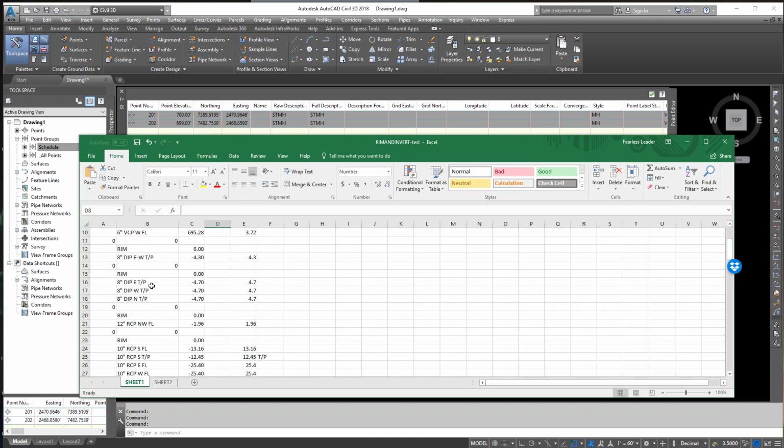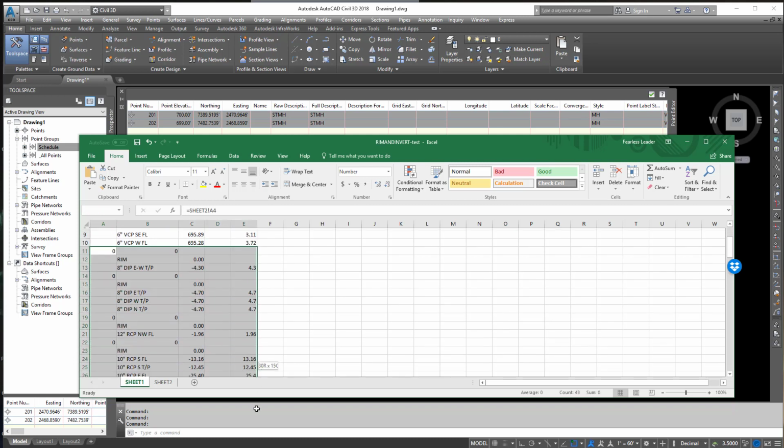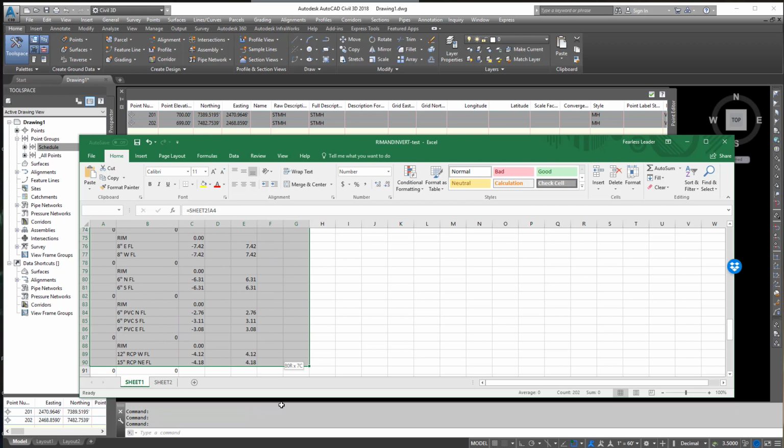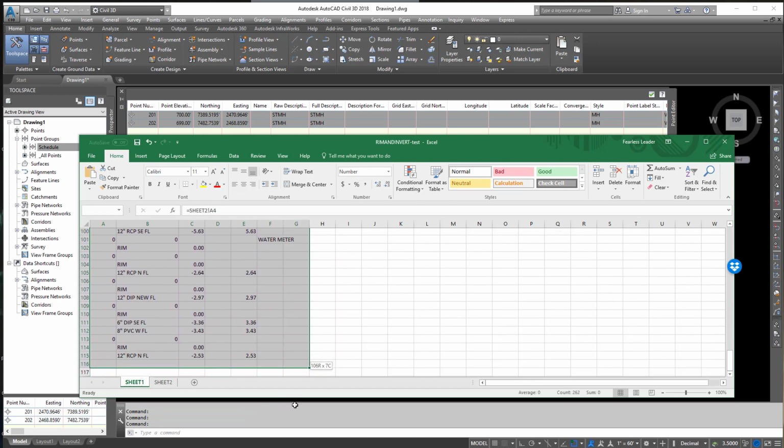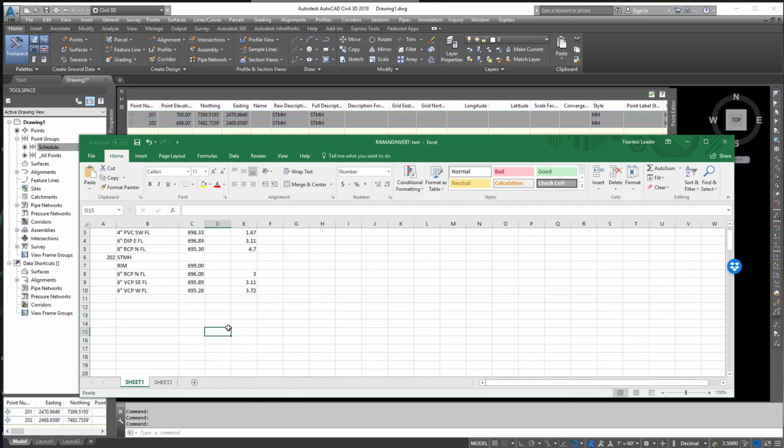So as you can see, I left some blank ones here, and since we don't need them, we'll just erase them out. Again, there's a lot of them. There we go. We'll just erase those guys there. Perfect. So looking at these, again, it pulls in your description. It automatically pulls in your rim. Now, this is where you start to look at your rim and invert sheets, that sheet of paper.